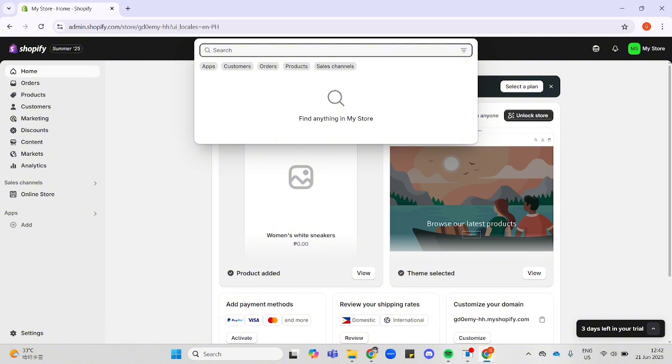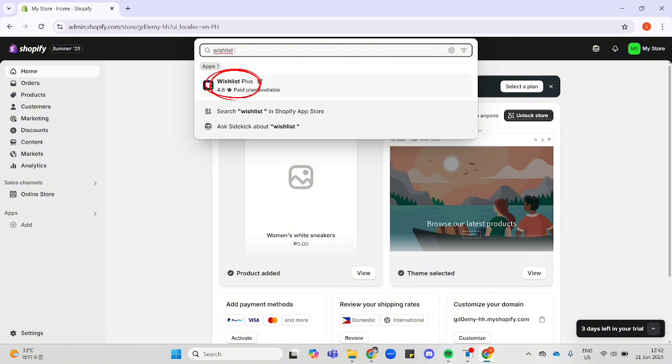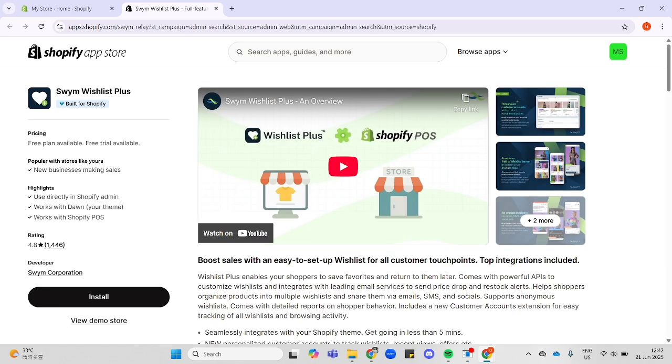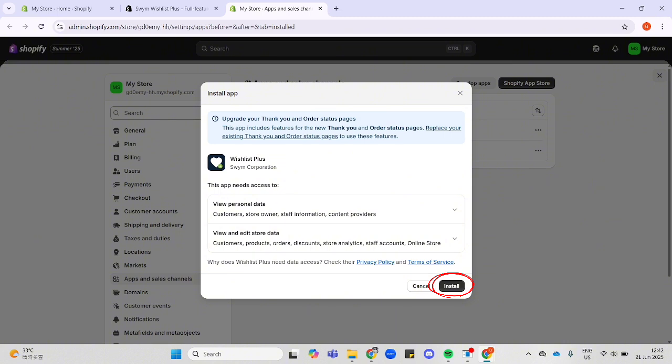Up here on the search bar, type in wishlist, then click Wishlist Plus. In the Shopify App Store, click on Install right here. Next, in this pop-up, click on Install again.